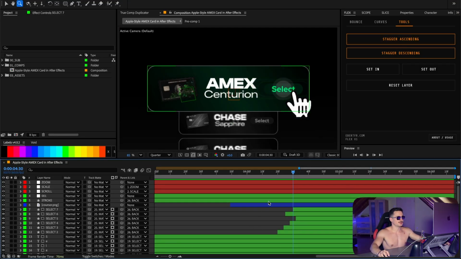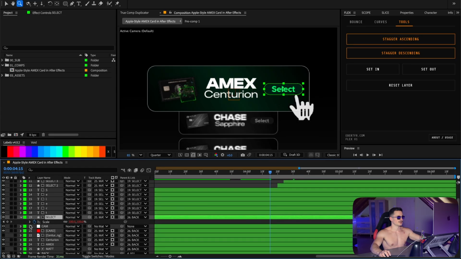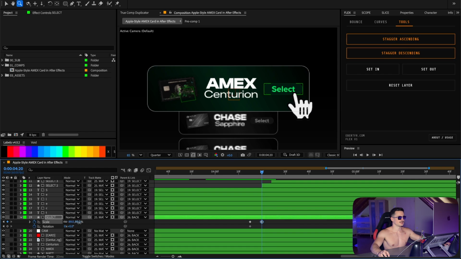Now final step to animate all this, select everything and make sure everything is parented to the select. First make a keyframe for the scale, also for the rotation, then scale the button down and the rotation to -7. Then again go to the beginning and copy the original frames from before.